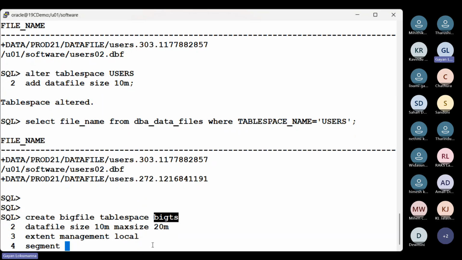Then segment space management. So segment space management is the decision between using bitmaps, which is the modern method, or whether you are going to use free list, right? So if I say segment space management manual, then for this tablespace, I'm going to let the segment spaces be managed via free list. Okay. But I will say segment space management auto here. And I can also give uniform size of 1 MB as well.